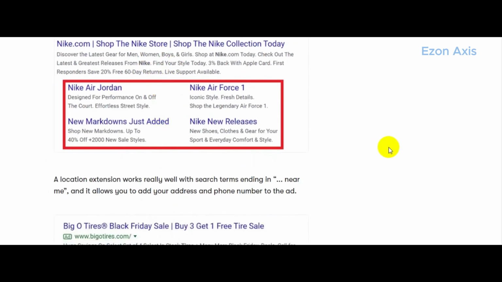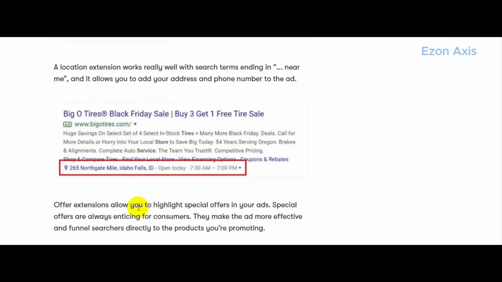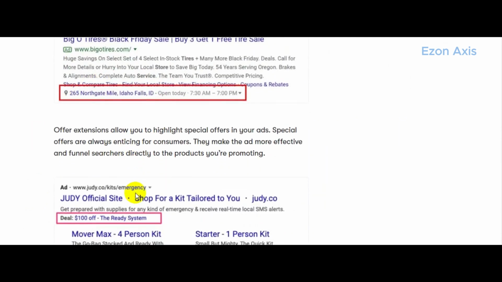A location extension works really well with search terms ending in near me, and it allows you to add your address and phone number to the ad. So look, here is the address. Next, offer extensions allow you to highlight special offers in your ads. Special offers are enticing for customers. They make the ad more effective, etc.